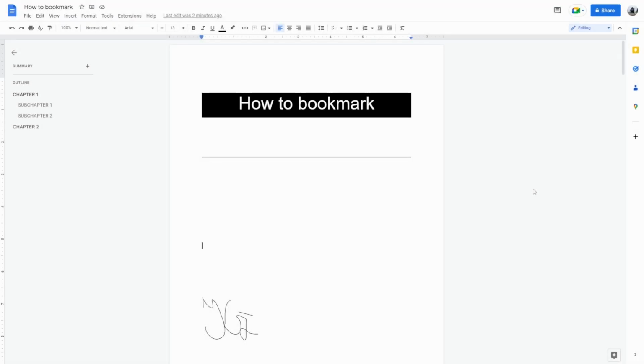How to bookmark in Google Docs. A bookmark in Google Docs is just like a bookmark that you would use to mark your place in a novel. You use bookmarks to mark a location in a document so that you can quickly find and jump back to it. You can also use bookmarks to link within a document to a specific section or a page.